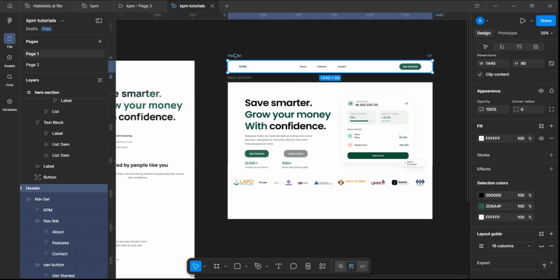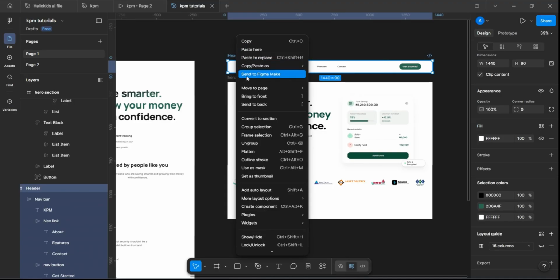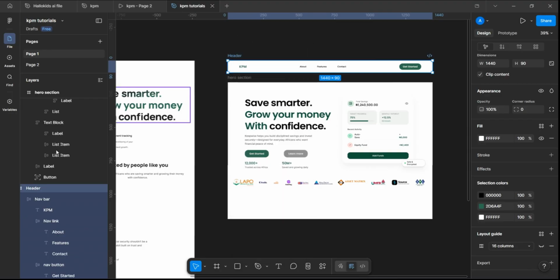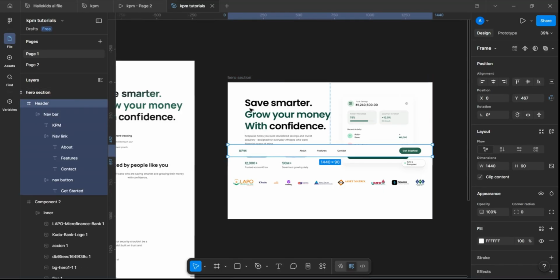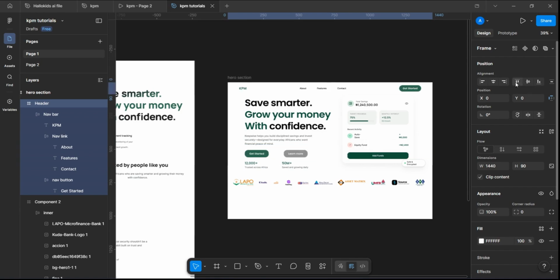Let's click on this one now. I will not just copy it, I will click on Ctrl X, then click on this, Ctrl V to paste it inside. Then I'll now come here and put it at the top. Come to this right hand panel, look at the top alignment, click on it, and notice how that aligns perfectly.